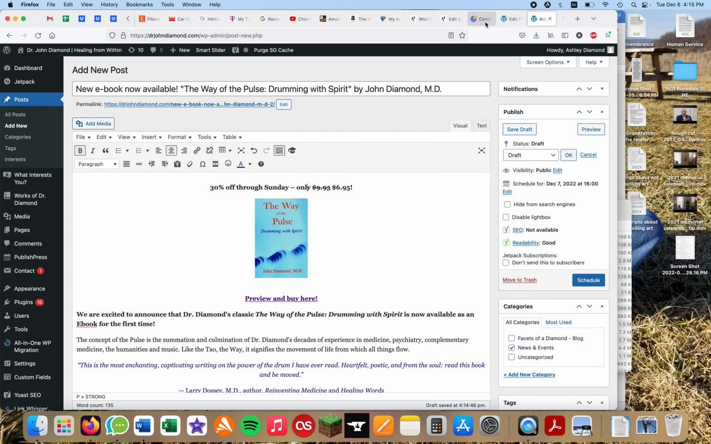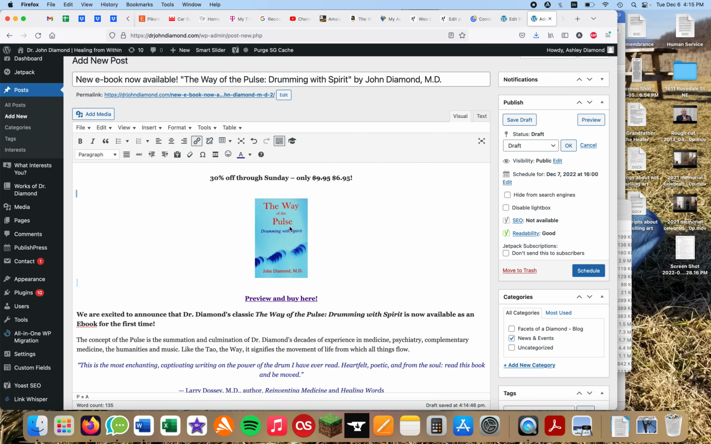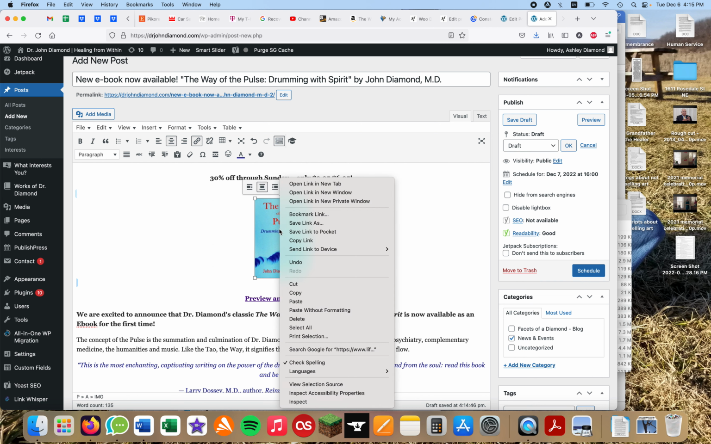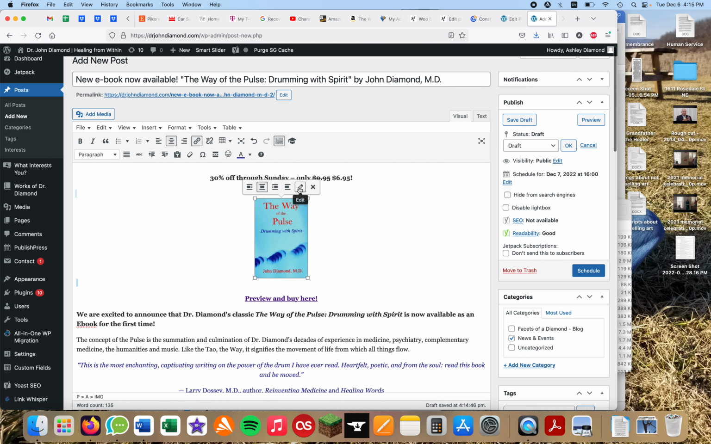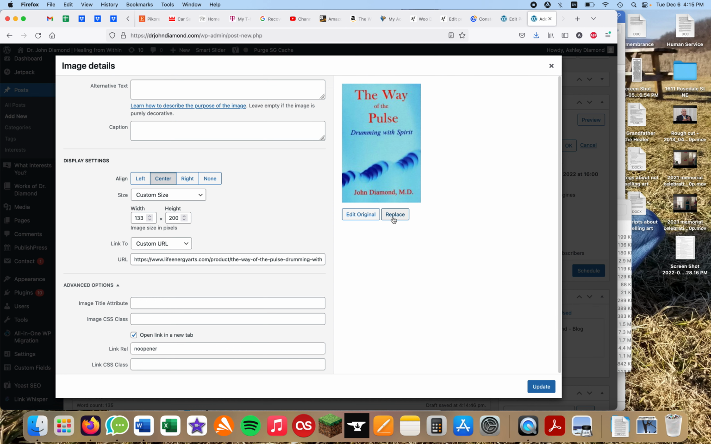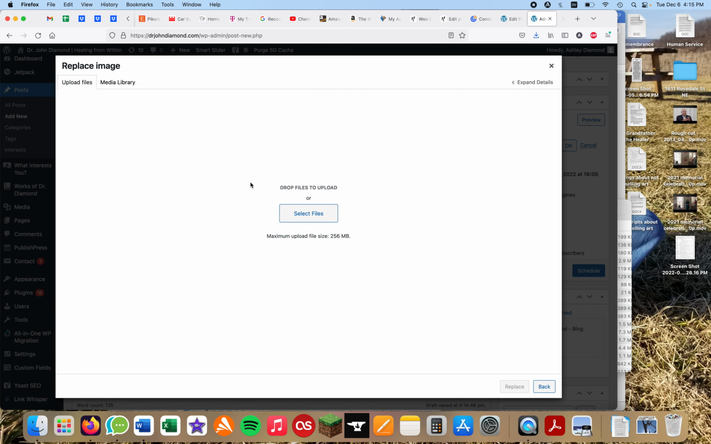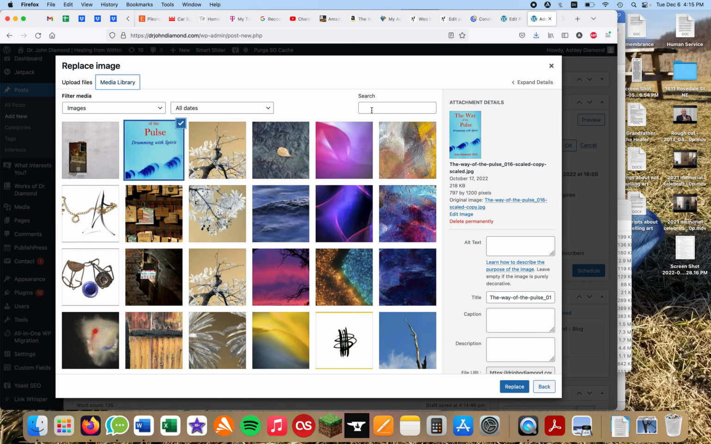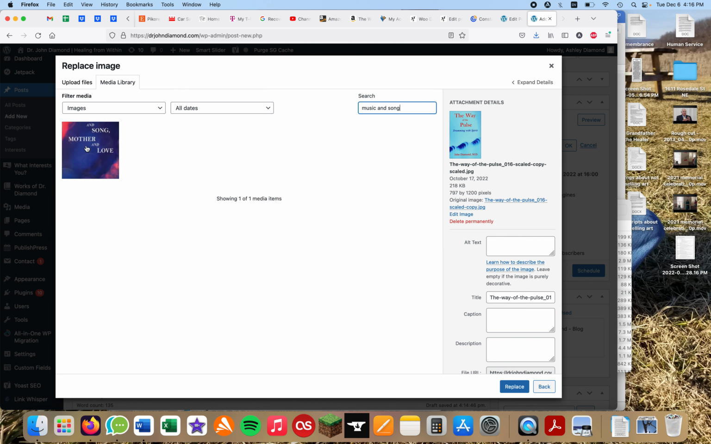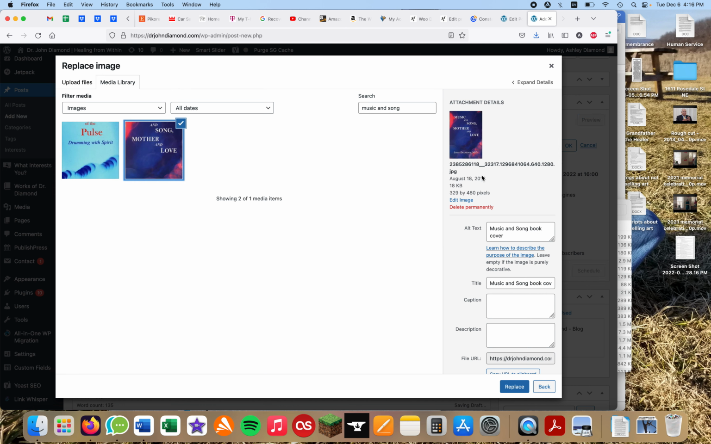So again, like with the email, you're going to switch out this image with the correct music and song one. I'm going to right click on it, which pulls up two menus for me, which is annoying, but then if I click away from the top menu, I get this one. Hit edit, hit replace, upload the real cover, or you can find it in the media library. Here it is. Hit replace.